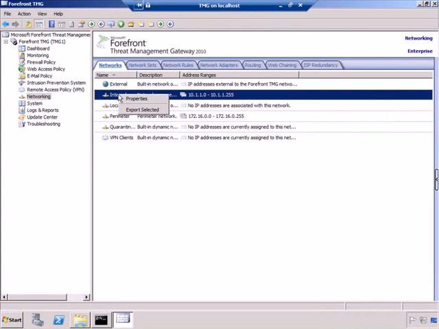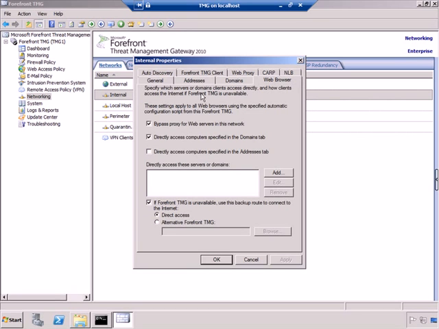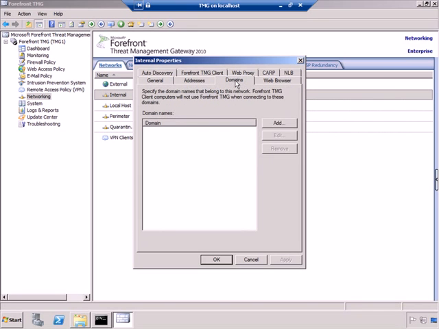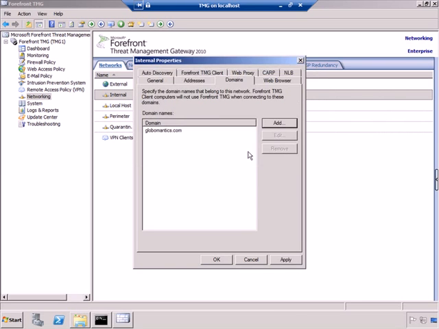So we'll go back to the network properties, and we'll go to the Web Browser tab. Now let me show you what happens here. Right now we have "directly access computers specified in the Domains tab," and on the Domains tab there are no domains. So here we can specify the domain names that belong to this network. Forefront TMG client computers will not use TMG when connecting to these domains. So we'll add the globalmantics.com domain so we can exclude it from some of the rule sets.